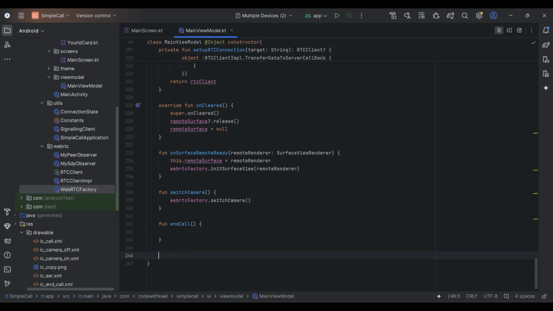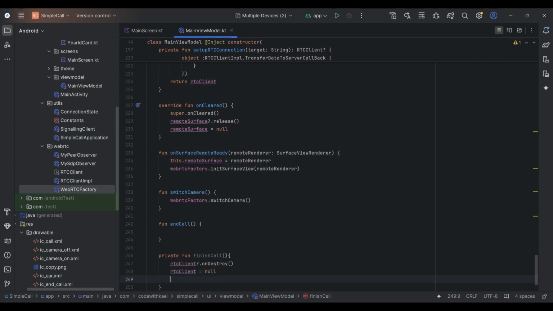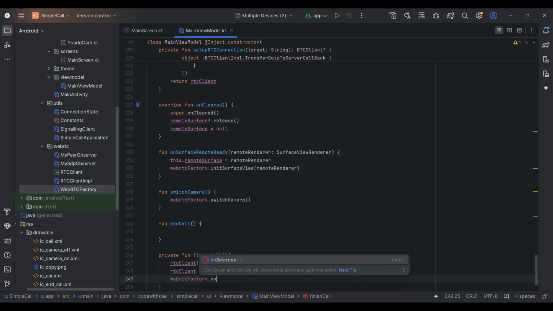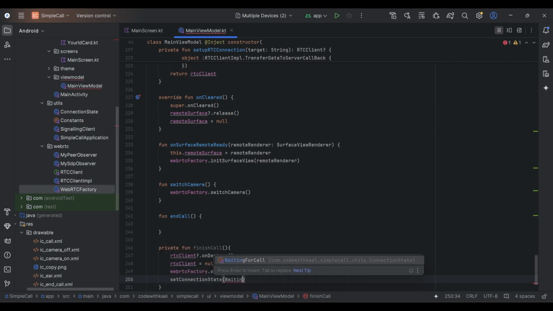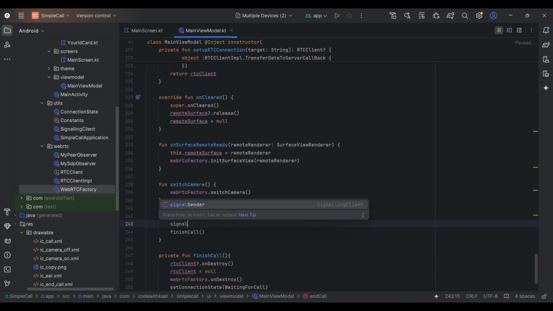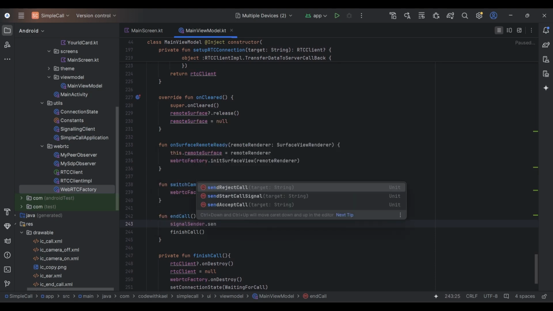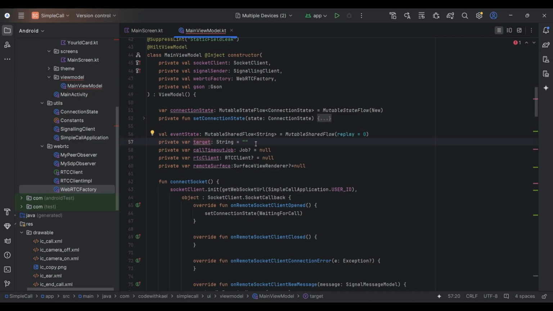We will have a function, private fun finish call. It actually is going to use RTC clients on destroy the RTC clients and make it null. And use WebRTC factory and use onDestroy and set connection state to waiting for call again. So we wanna finish the call, but first we wanna send a signal to the target. So send end call signal to target that we just saved inside the class as the global variable.